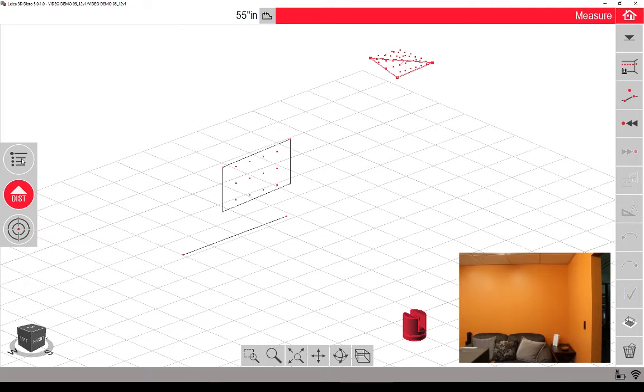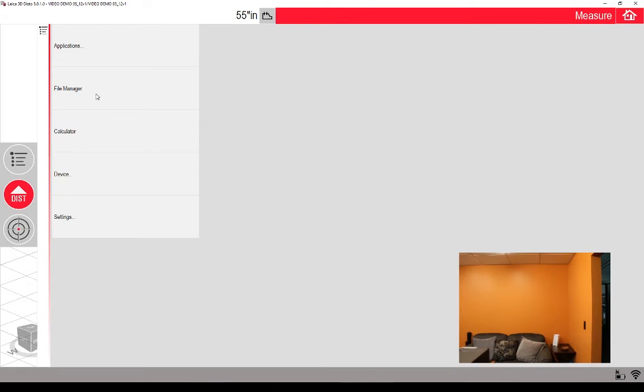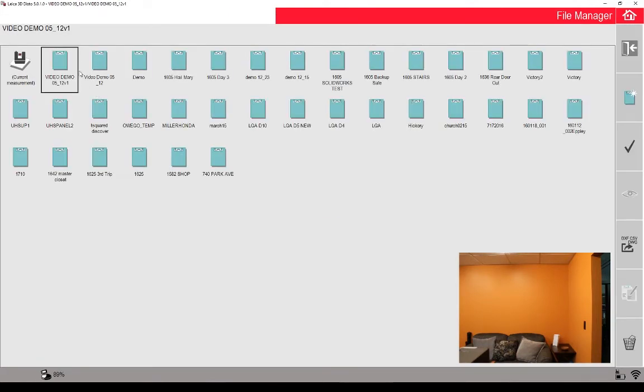So to export, we're going to go to the drop-down menu and go to File Manager. And what's nice about this software is it automatically selects the last folder we were in. And because we were just in that Video Demo 512, we just have to hit this DXF DWG CSV export button. Looks a little bit different in the version 5 software. Version 4 is similar. It's just got a folder with a red arrow.